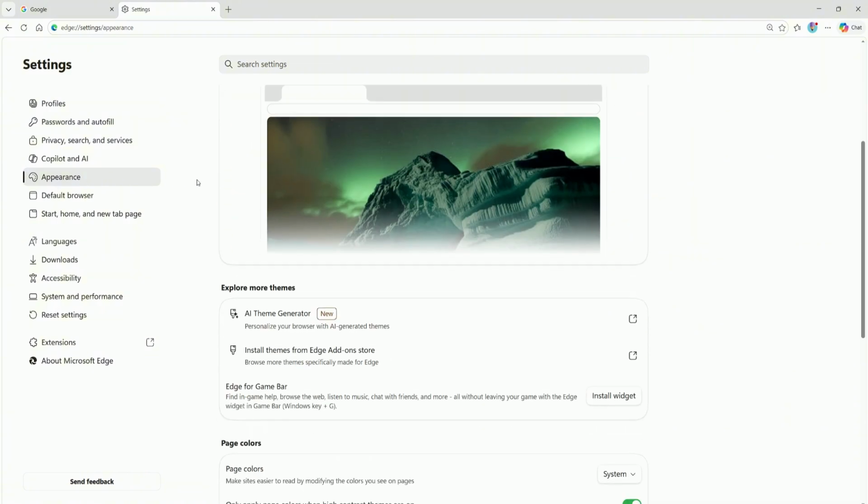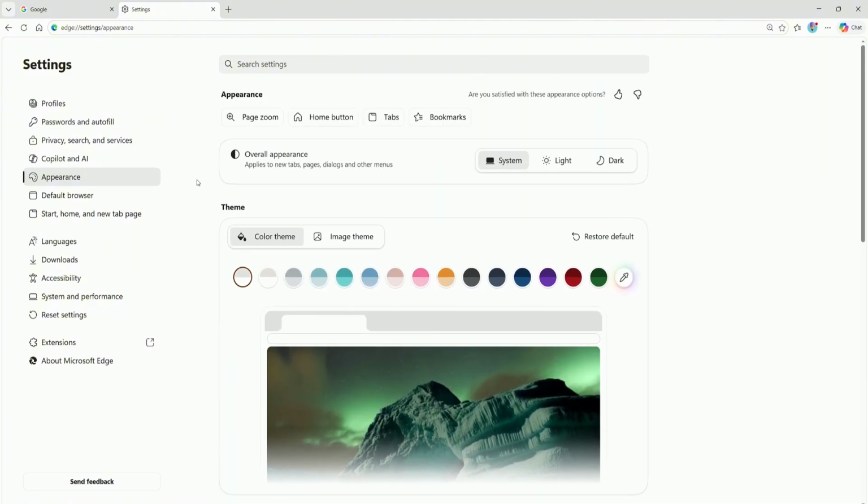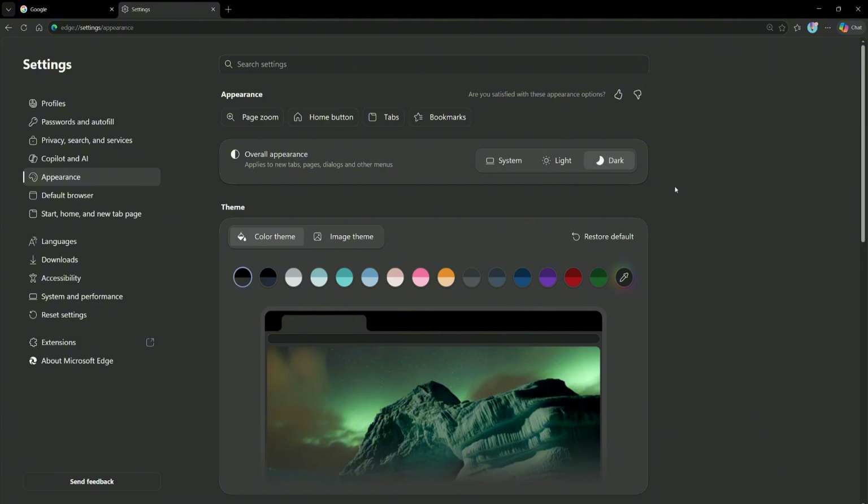You'll see a few choices like light, dark, and system default. To enable dark mode, simply select Dark. The browser will instantly switch to a dark theme, changing menus, tabs, and interface elements to darker colors that are easier on the eyes, especially at night.